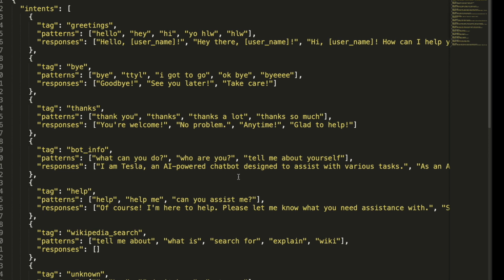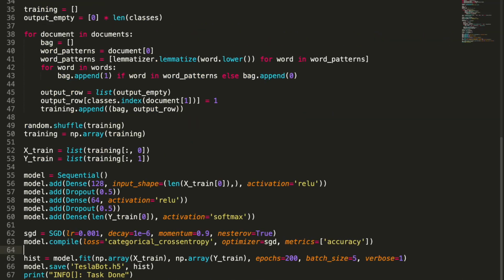When I run this neural network, it just completed 200 epochs in just 2 seconds, I can say. From basic calculation, it's running each epoch in a few milliseconds. And then after training it, we are saving our model as Tesla bot. I have named our bot Tesla bot, and we are saving it as an H5 model, and then history and how to save a model. Then we'll be printing for the user that the task is done, like the model running is done.